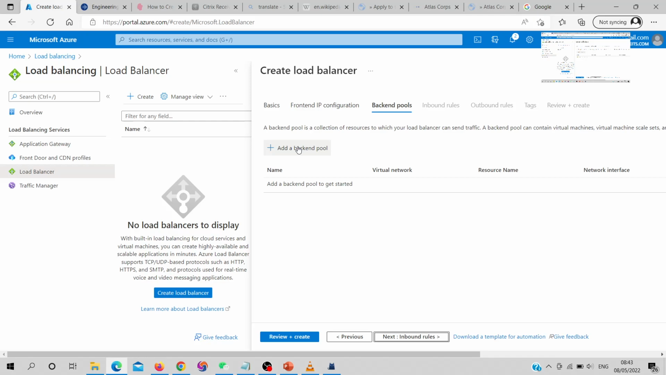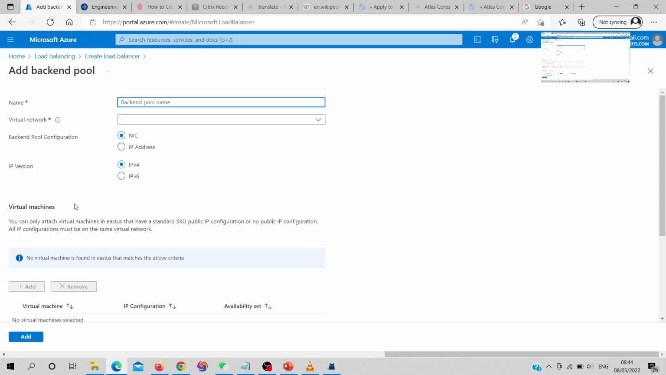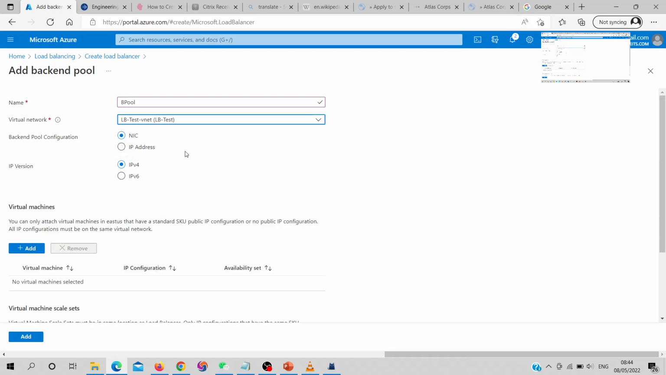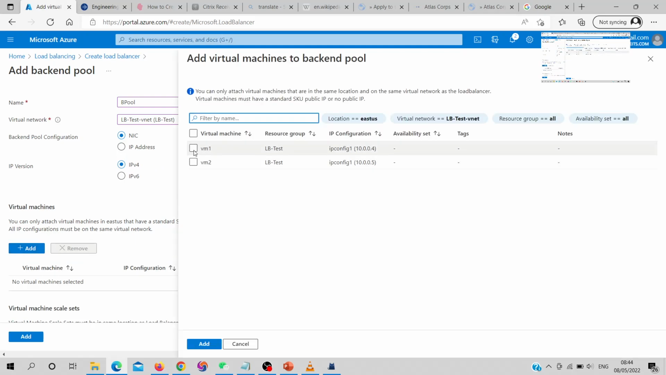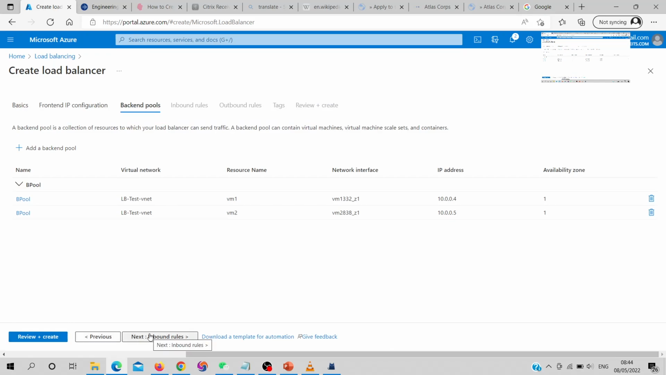Here is the backend pool. I already mentioned that I have two virtual machines in the same region, so I will give the backend pool a name. The virtual network will be the one I already have, and I need to add the backend VMs. So these are my backend VMs in the same region, and click add. Then go to the next.